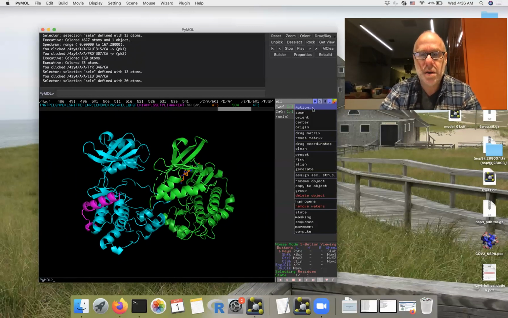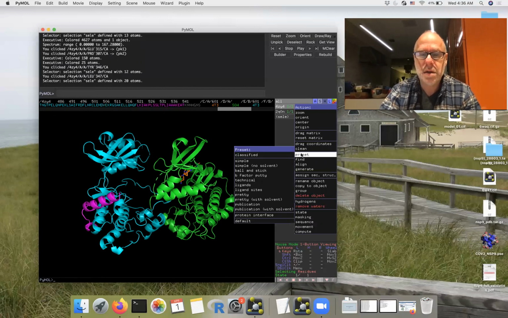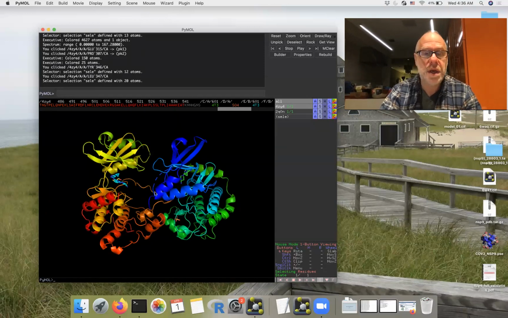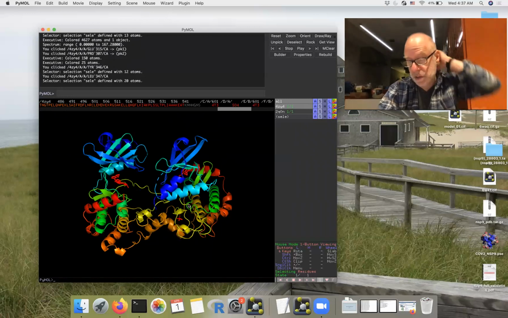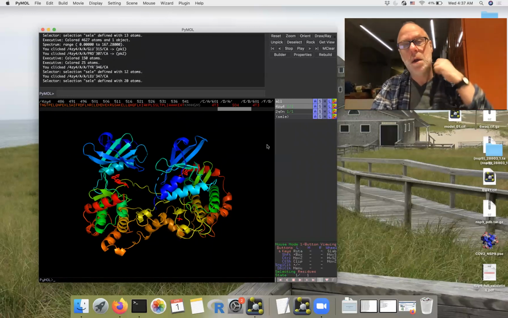Also under the action menu is called preset. And these are basically different ways of looking at the structure, different representations of it. So one of them is called pretty. And pretty colors it blue to red, actually from the beginning of one sequence all the way through the end of the other one, both chains. I don't like that, so I typically go back to color and by chain and chain bows so that I get both chains colored separately from blue to red.